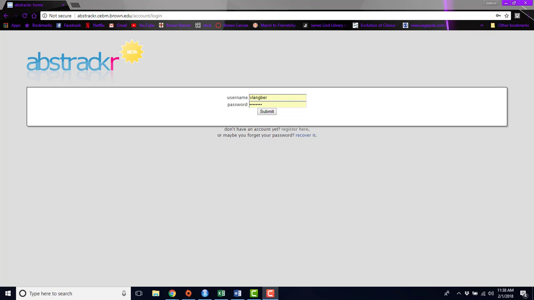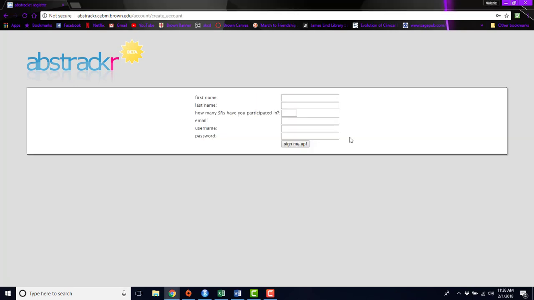abstrackr.cebm.brown.edu. And from this page, you can either log in, or if you don't have an account yet with Abstrackr, you can register for one. If you don't have an account yet, you can click on register here. So once you click on register for an account, it will take you here.